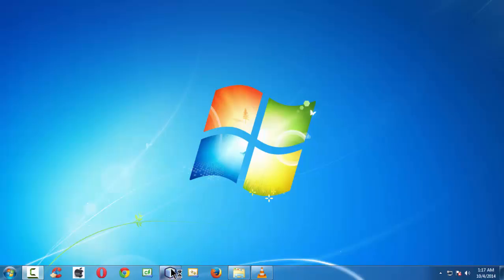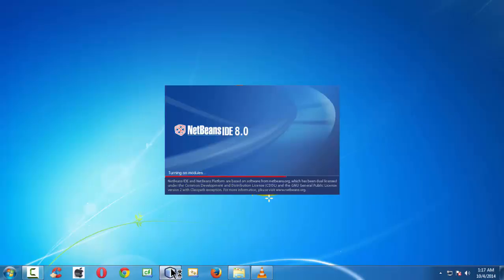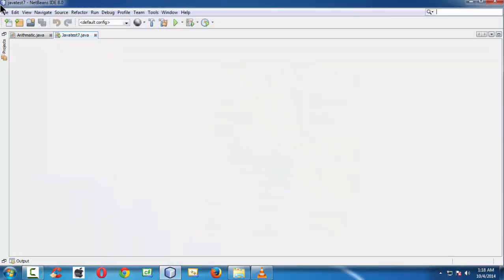We know that we are using NetBeans 8.0, which takes a moment to load. Okay, it takes a moment to load here. Since my system is a bit ancient, you might have a good PC configuration.